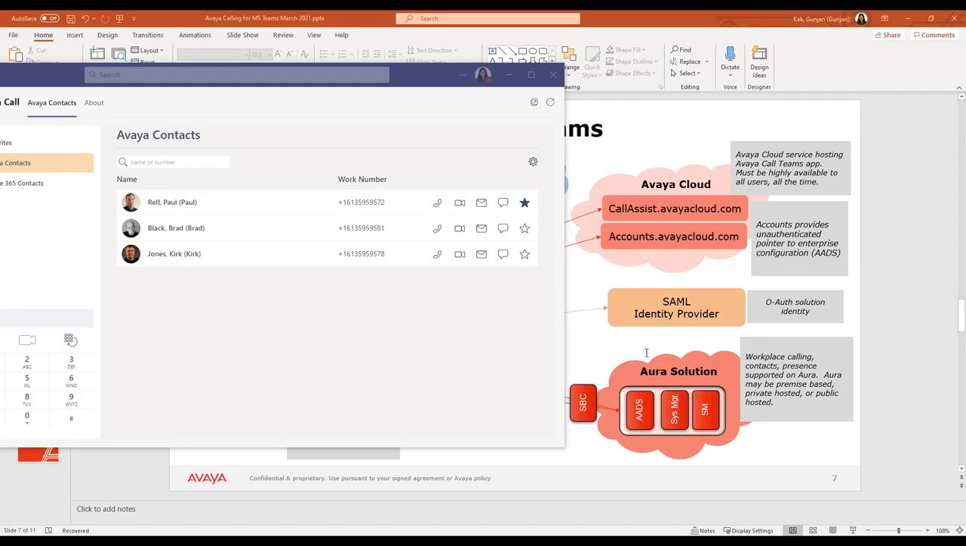When will the new Avaya Call app be GA? The solution's already GA as of March 23rd. Is the Avaya Call for Microsoft Teams compatible with IP Office? As of today, no, but this is very much what we are working on with our solutions right now.